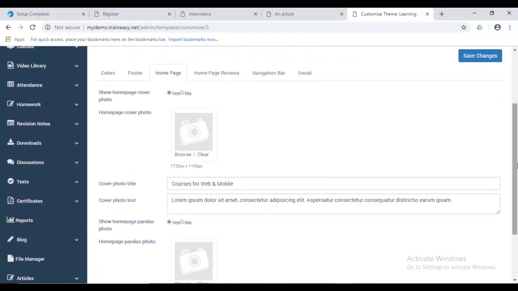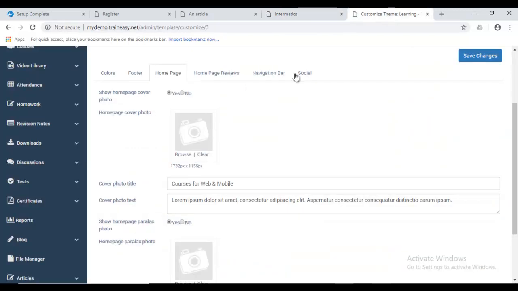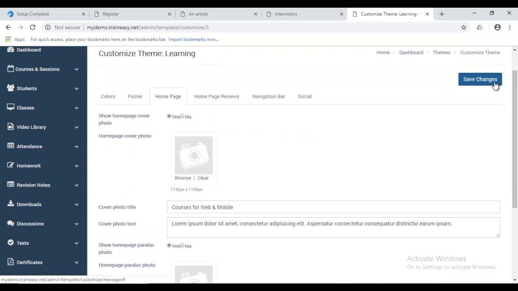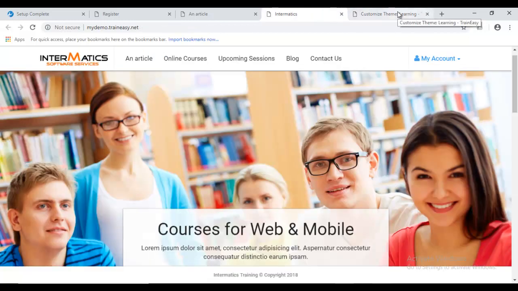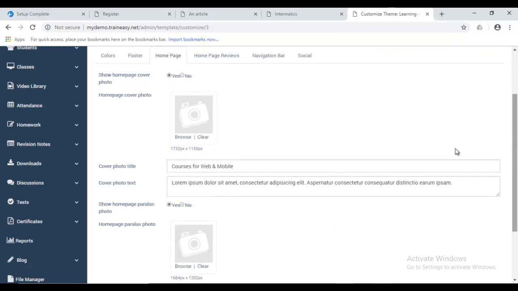So let's go to the home page. Now on this home page I can customize, let's open this home page. I can change this background image, I can change this text. Now note that if you install another theme, most of these options will be different. All these options are just for the learning theme, which is the default theme when you sign up. So over here I can change my homepage cover photo, which is this. I can actually choose to hide it completely. So if I make this no, it'll be hidden completely.